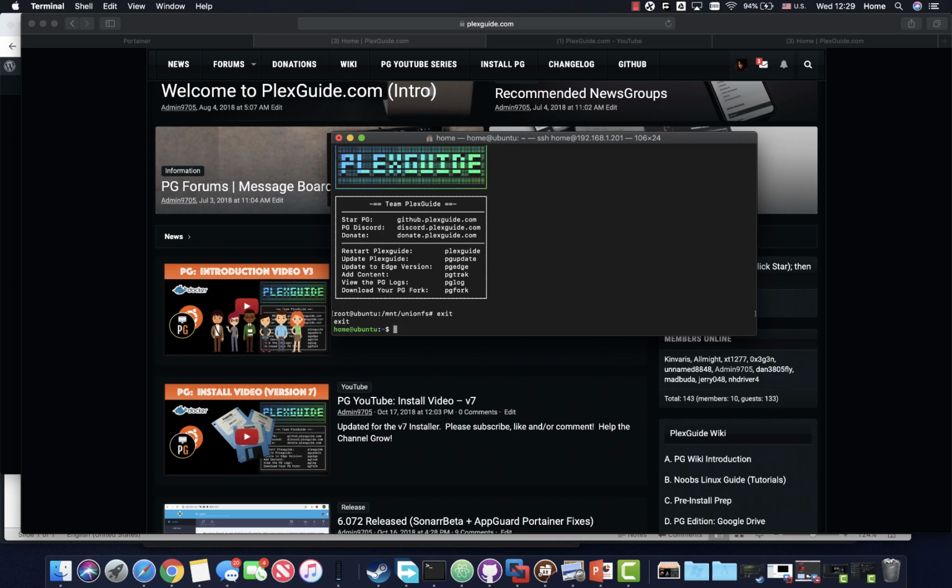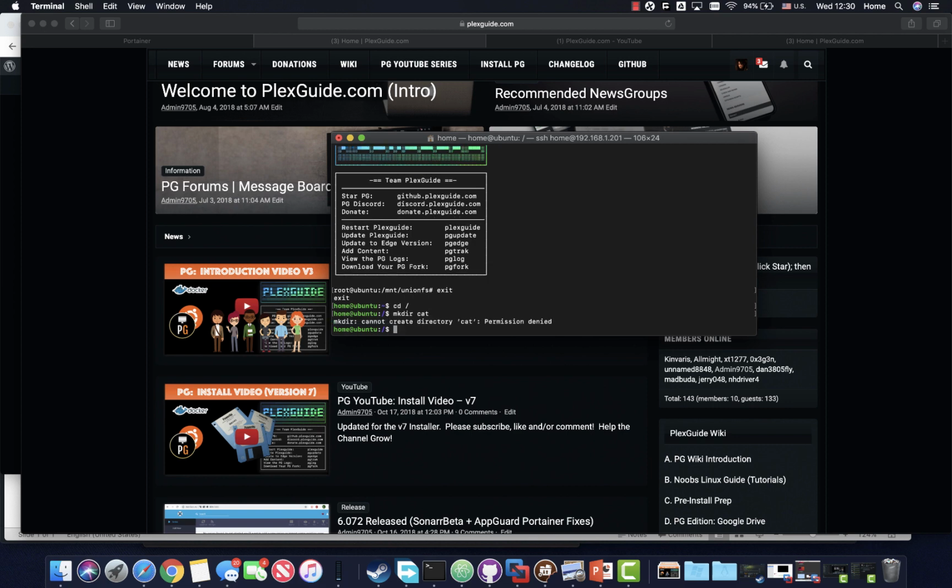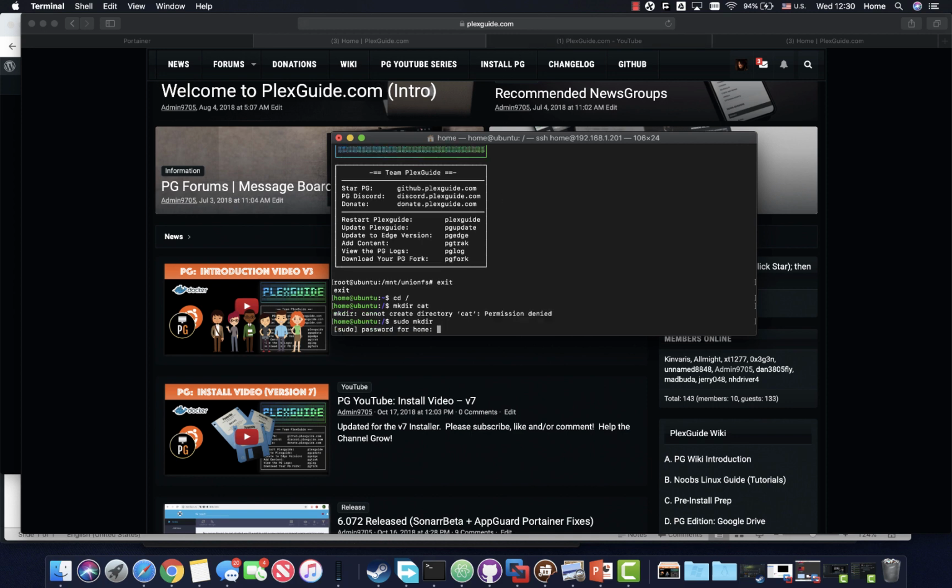So if I want to go to the root directory, and I type mkdir cat, it's not going to work. See, that says permission denied. Being a sudo user allows me to do it. It's kind of like having elevated permissions in Windows and Mac. So sudo mkdir, and then you see it's going to ask for your password.